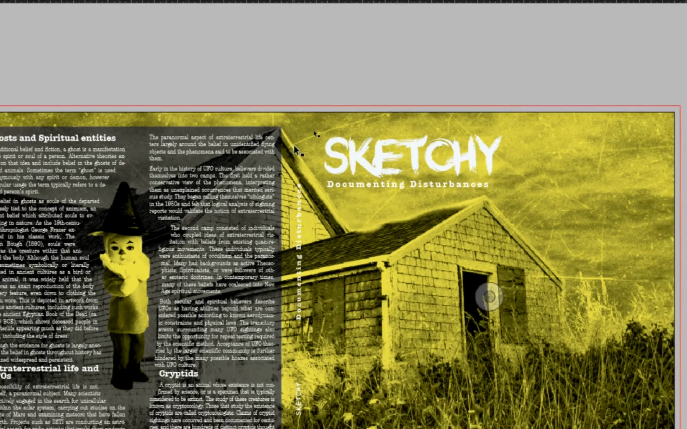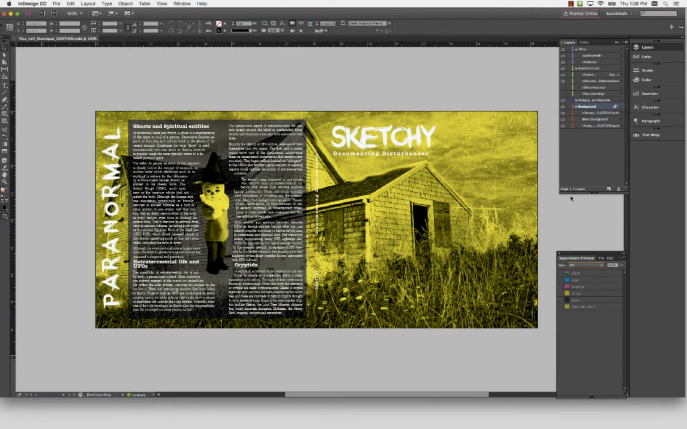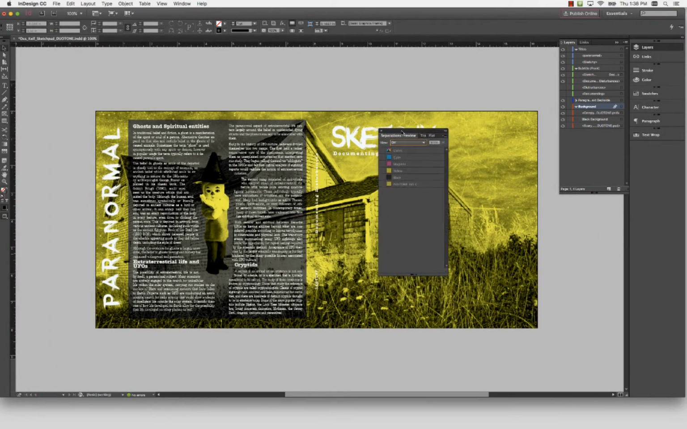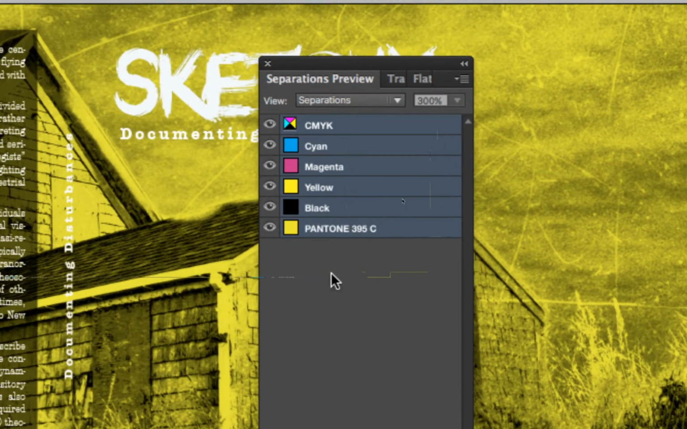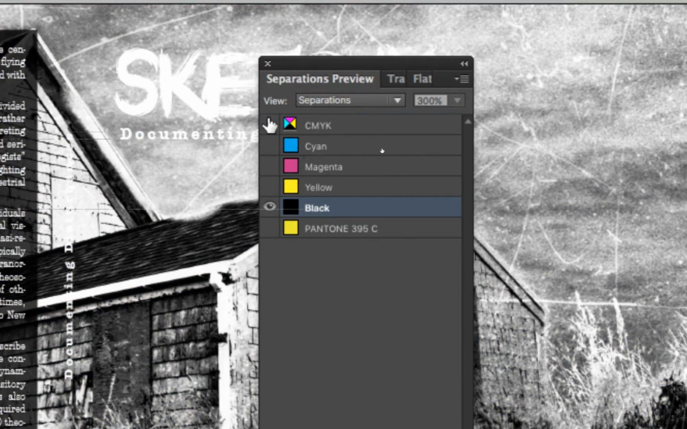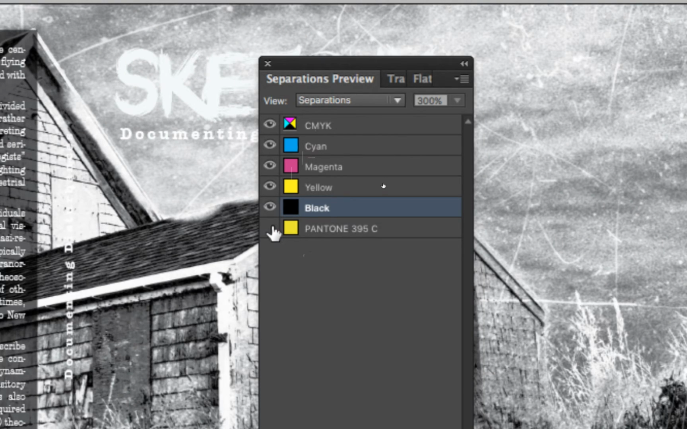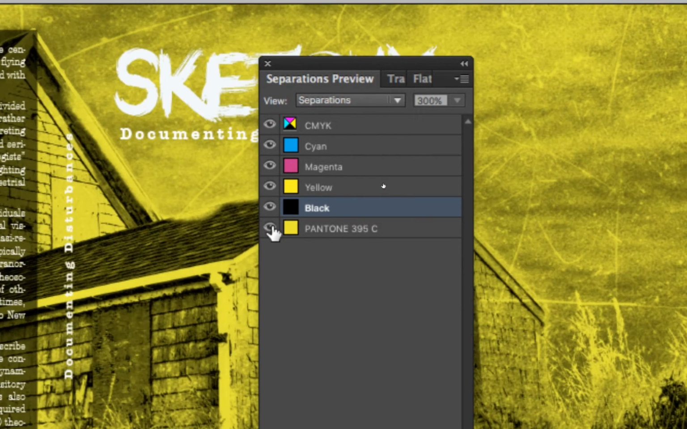So I've picked this one out. We'll open it up. And I'm going to turn the separations on. What you're going to notice when you go to look at it is that we now have, in addition to our standard CMYK profile, this Pantone 395C color that's been added. So it's taking over our color library element that we looked at before.